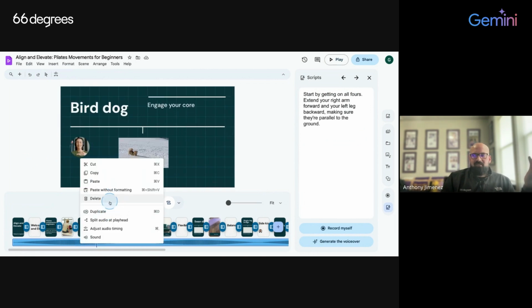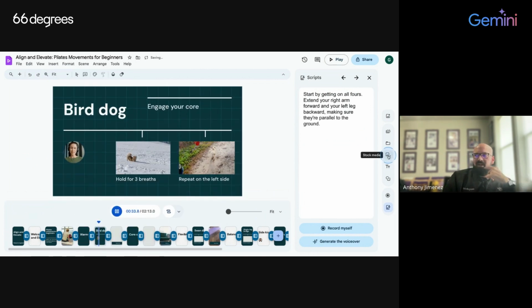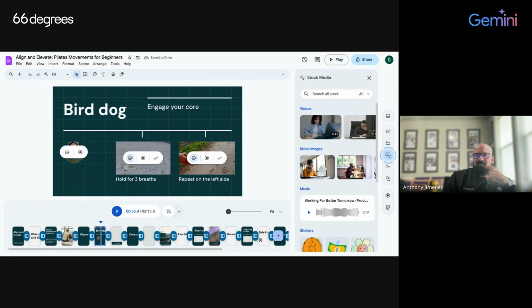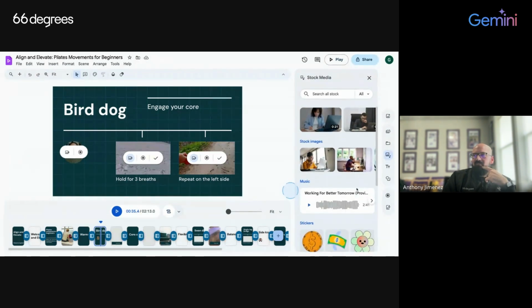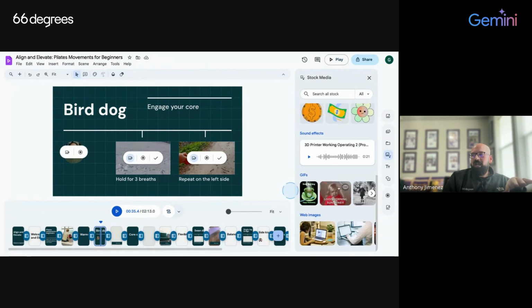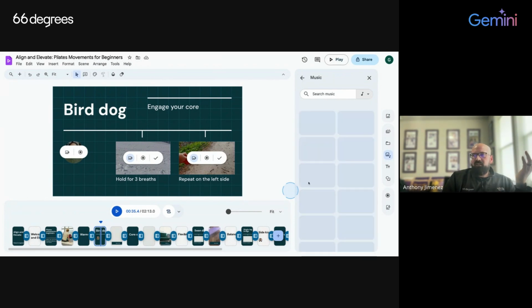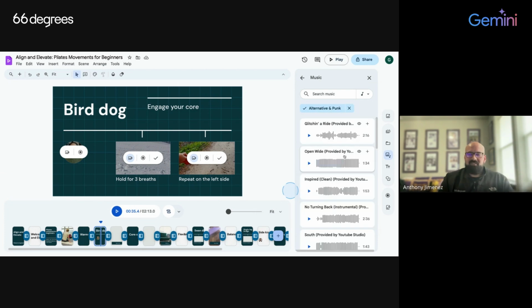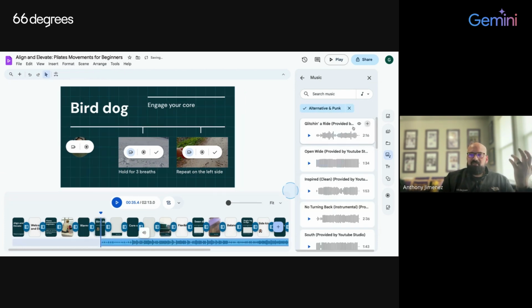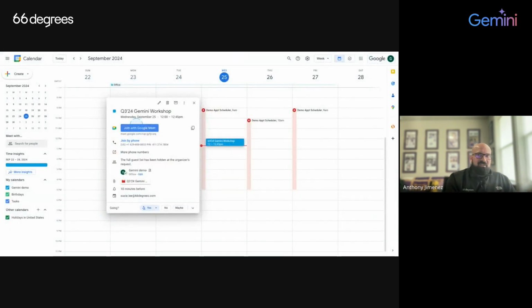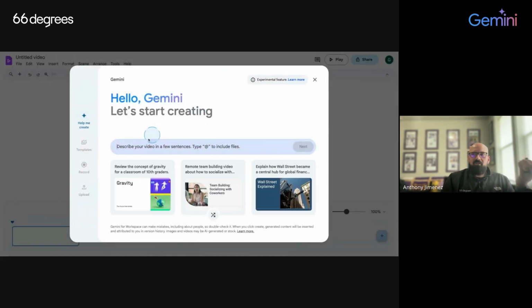If I hit delete, I can click on this icon down here where it says stock media. And now I have a list of, or search options, I should say, to find music in here. So if I click on the music, I can click on alternative and punk, and it's going to give me some different styles. You can insert this directly into your vid, and then now it's going to play with alternative music. But what's really cool is just the ability to create videos like marketing videos, training videos just on the fly.